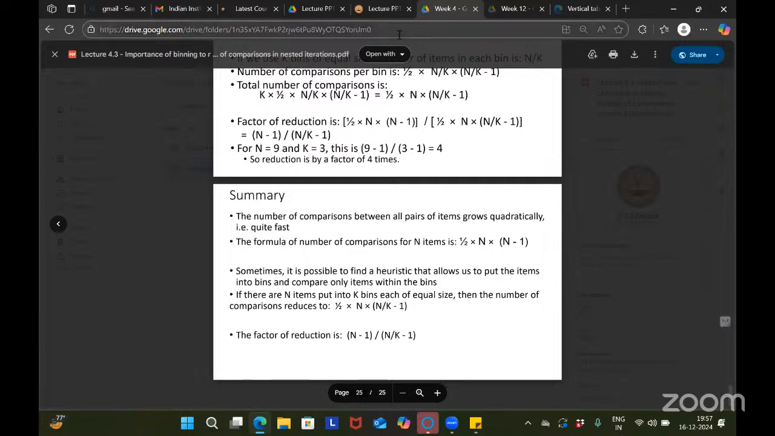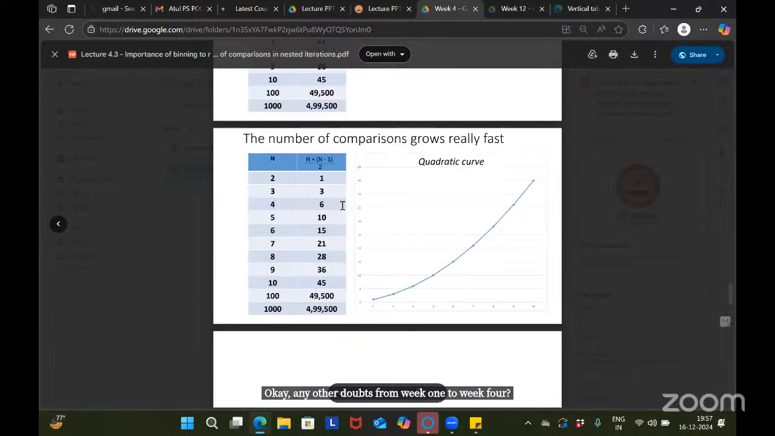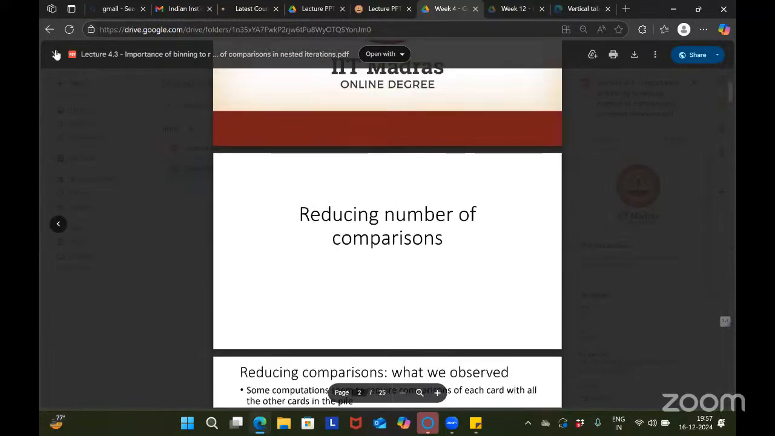Okay, any other doubts from week 1 to week 4? So you have 2 more sessions for the other weeks' revision. If you have any doubts, please ask from week 1 to week 4. Any doubt from PYQs also, it's okay, I will take. Any doubts from week 1 to week 4, anything PYQ or any conceptual doubt or any practice graded assignment doubt, please ask.